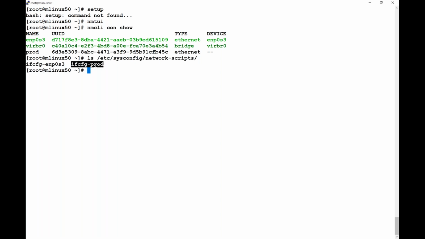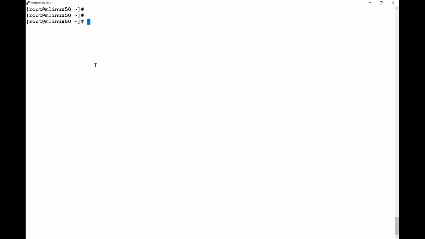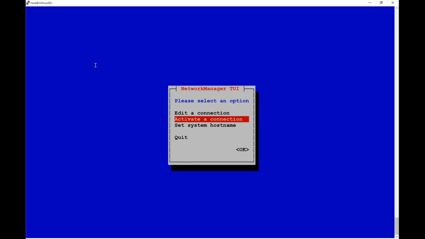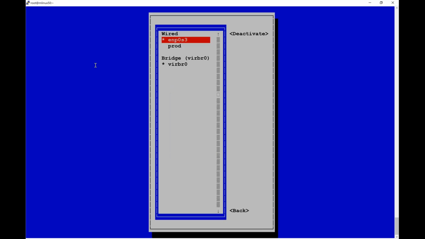Same way, if you want to activate or deactivate a connection, you can say nmtui, and there is an option, activate a connection. So when I go for activate a connection, in this you see the one which is already active.